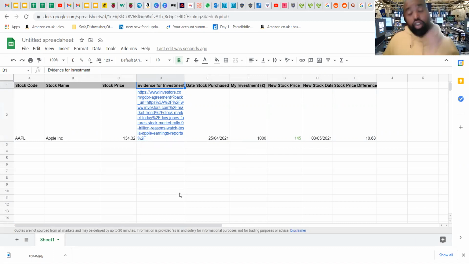You're going to research online different stocks and you're going to invest in those different stocks, okay? But you're going to give me evidence of where you have searched online in regards to the information that you've received about that particular stock. Now the date of the stock purchase, obviously put the date in there. My investment, so how much you've invested, put the amount in pounds, obviously.